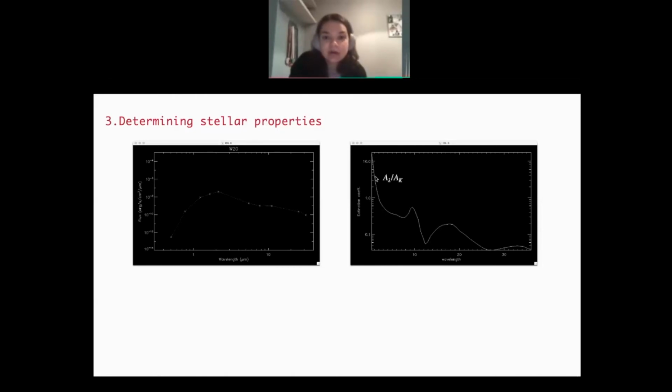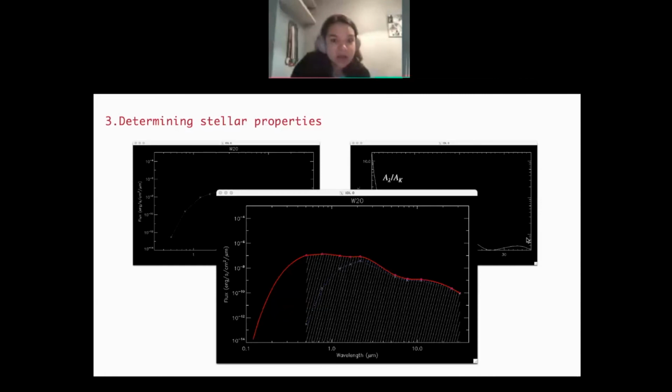So you simply need to know an extinction value for this particular law. We need it in the K band, and then you can multiply the SED you see here by the extinction law, and then you can see what the star would actually look like if there was no dust in the way. And this isn't the best fit model. This is just an extreme example to show you what that can look like.